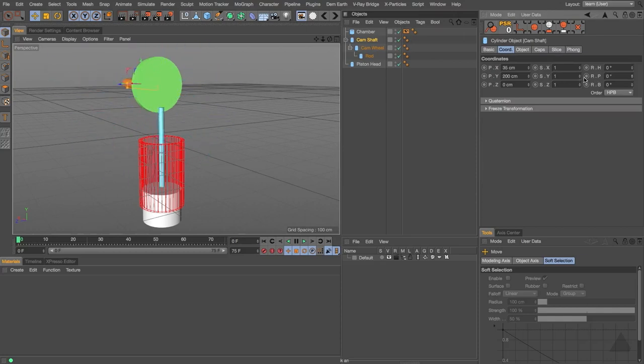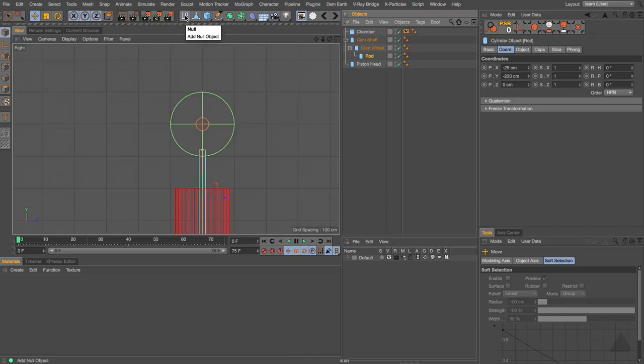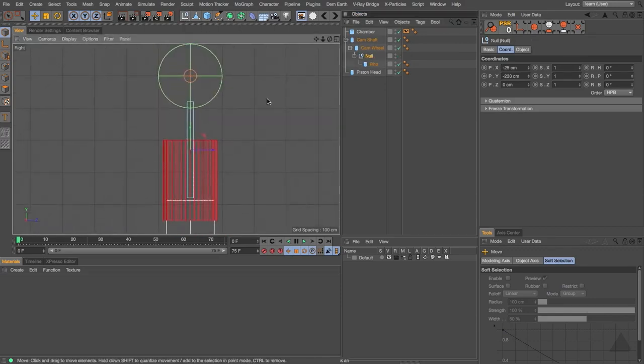Let's just undo that. Now the rod object is a primitive, so we could make this editable and we could move the axes up to here, but sometimes that isn't always an option. So what we can do instead is just hold down the Alt key and add in a null object, which will make that rod a child. And what it automatically does is place that null at the same position as the axes of the selected object. Call this null rod axis.